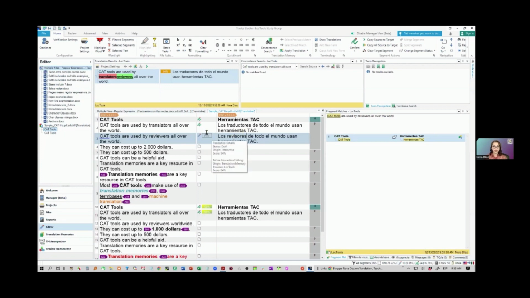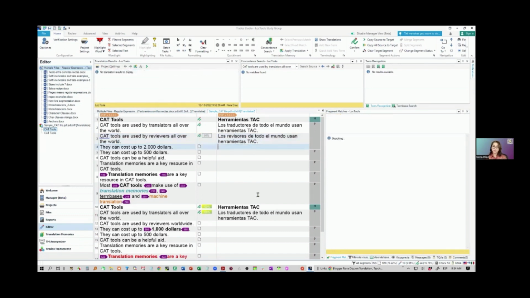Now, did you notice that this was orange? And as soon as I started typing, it became transparent. This is important information for project managers because as a project manager, you open up a translated file and you can quickly see if the translator edited the fuzzy matches or simply confirmed them as they were. This is an edited fuzzy match. That's why it's no longer orange, right? And then I confirm that, and it keeps going.